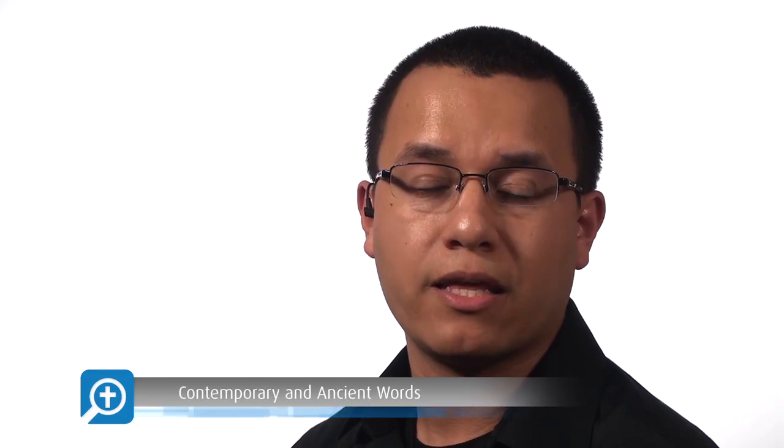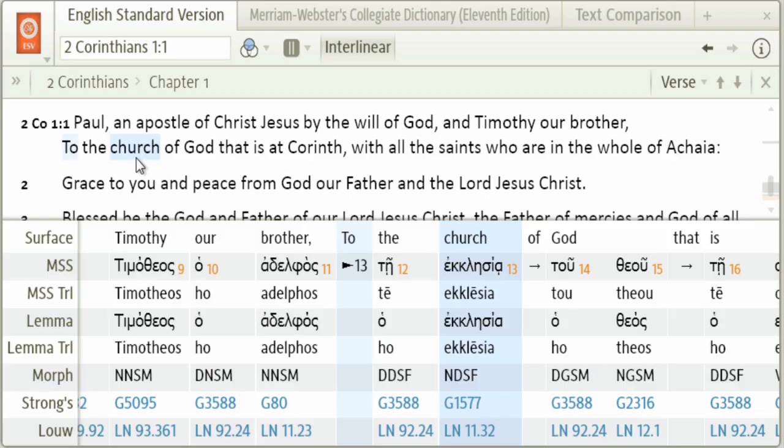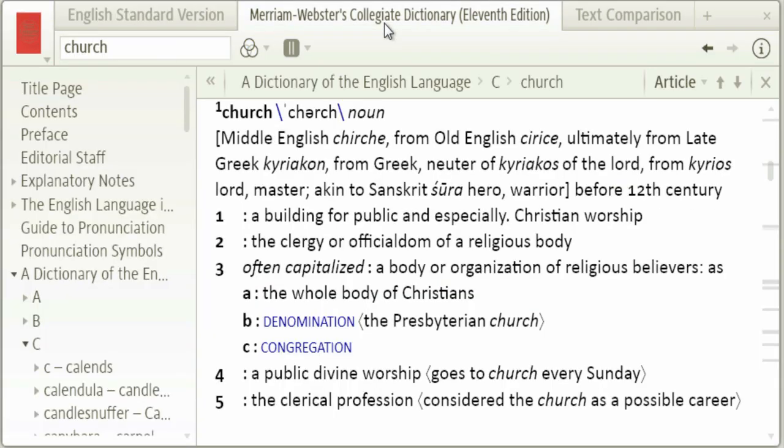Words that have one meaning in the Bible, but another meaning in popular culture, are good candidates for word study. Now that could be said of almost any word in the New Testament, but it's especially true of this word here in 2 Corinthians 1:1, the word church, which in Greek is ekklesia. Now, in the New Testament, this word refers to the people of God. But in contemporary English, the word has a different meaning, and we can see that when we look at Merriam-Webster's Collegiate Dictionary.